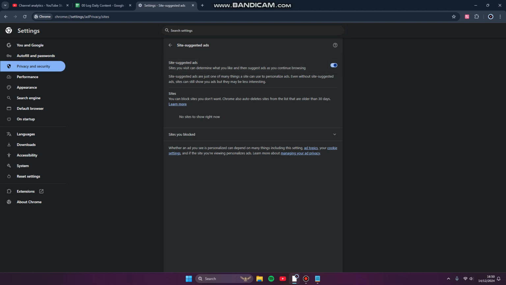But if you turn this on, there are some sites listed here, and also you can block sites you don't want. Chrome also auto deletes sites from the list that are older than 30 days. So here you can block. There is a toggle like this beside the site's name, site's title. So just turn off like this. You block the sites, and the sites you block will be in here. Blocked sites appear here, so you can unblock it in here.